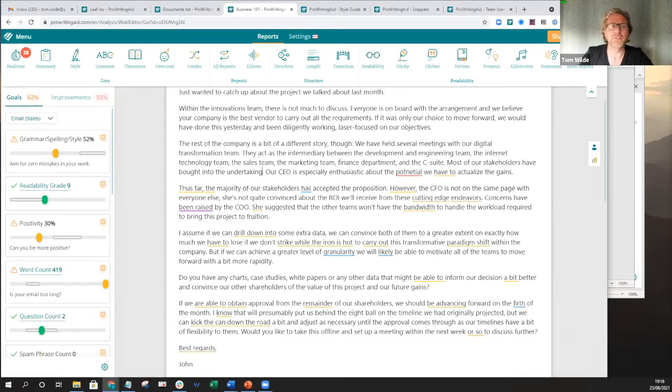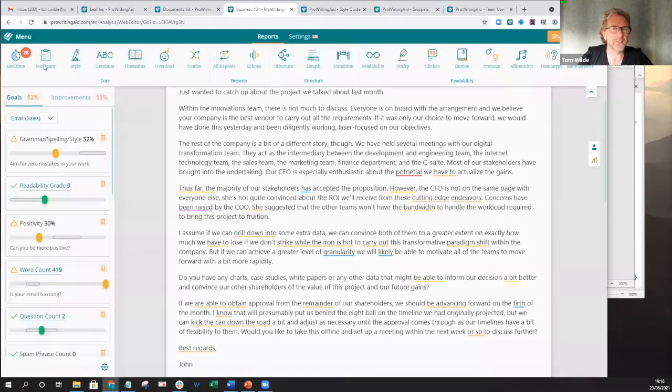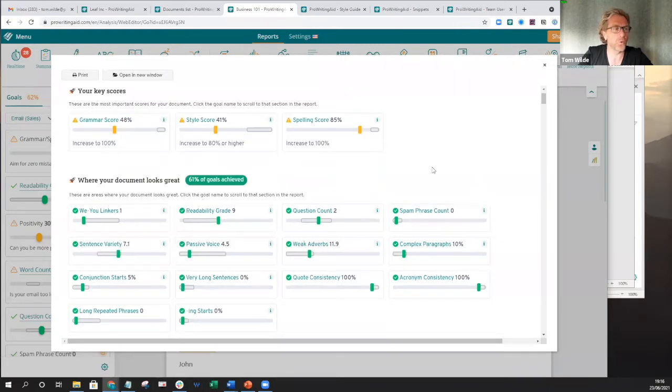Let's dig in a bit deeper to some of the other reports. And the best place to start for this is the summary report. This is kind of like the overarching report. It's a really detailed report. It takes a few seconds to run, as you can see. And it copies and shows a lot of the scores that you had in the goals section, but it adds a whole lot more as well.